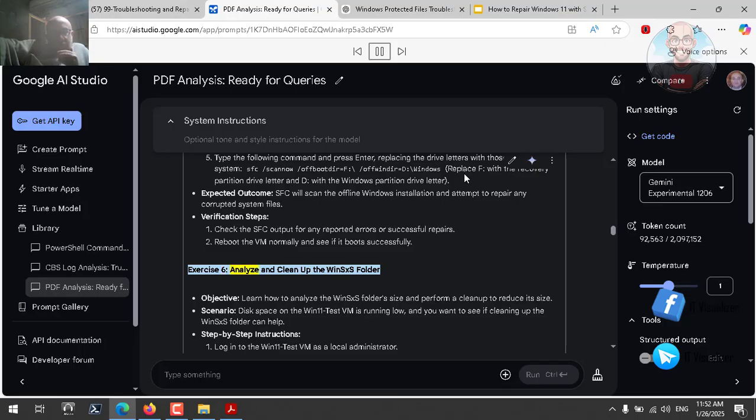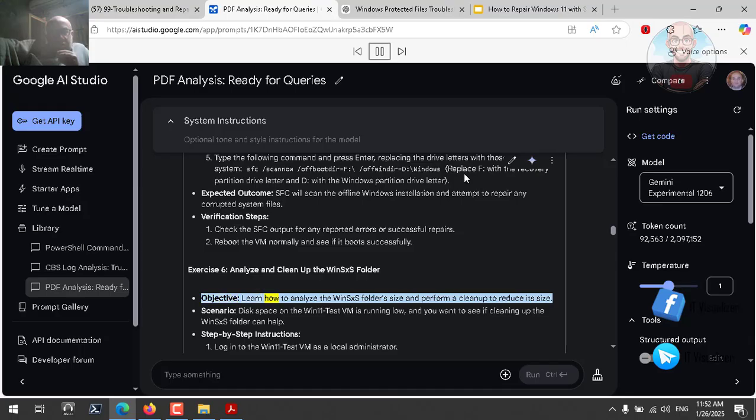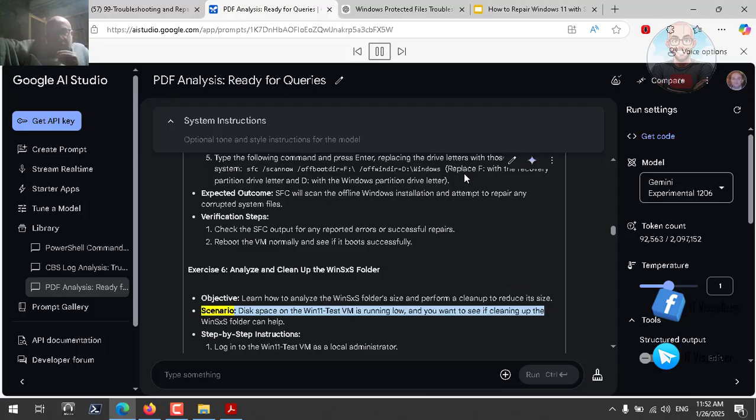Exercise 6. Analyze and clean up the WinSxS folder. Objective: learn how to analyze the WinSxS folder size and perform a cleanup to reduce its size. Scenario: disk space on the Win11 test VM is running low, and you want to see if cleaning up the WinSxS folder can help. Step-by-step instructions.